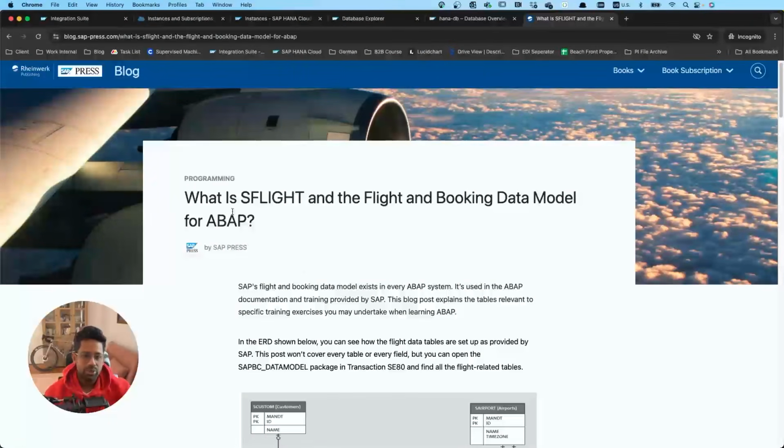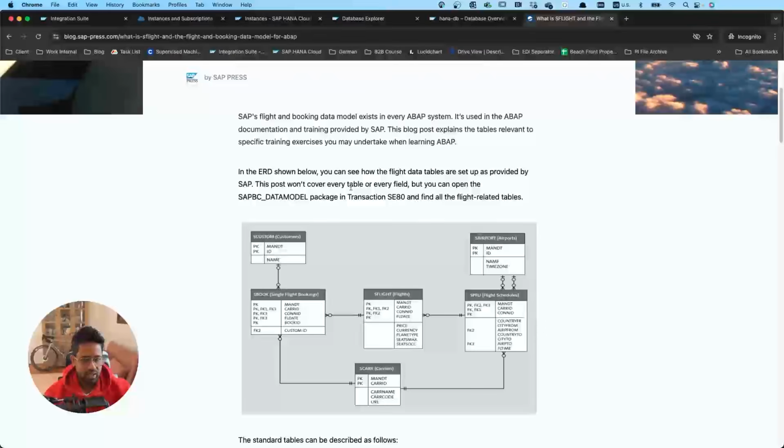For this demo, I will use this S-Flight or flight booking data model provided by SAP. So here we have a nice data model where it simulates a flight booking engine. So here we have the customer information, the flight booking information, the flight details, and some airport details, the master of the airports, and flight schedules. And this data model and these different tables we will use in this example.